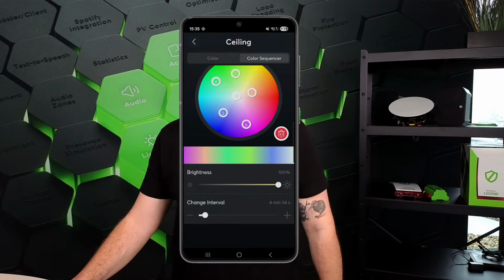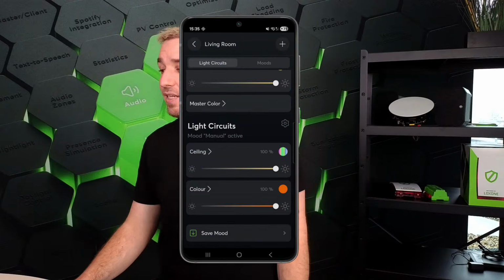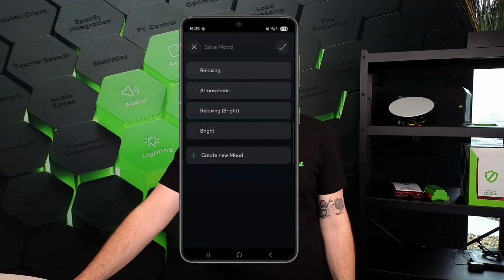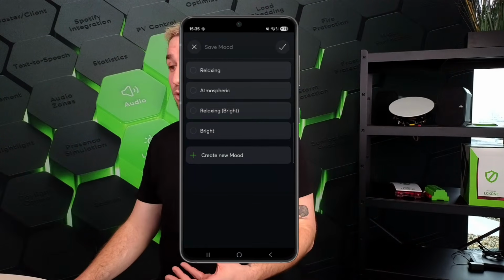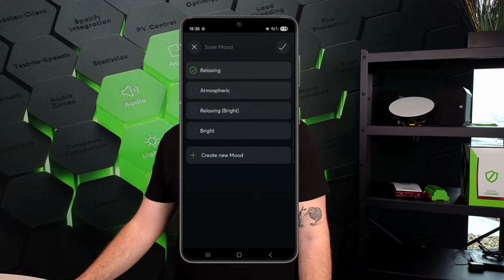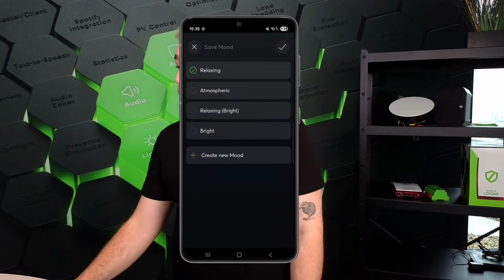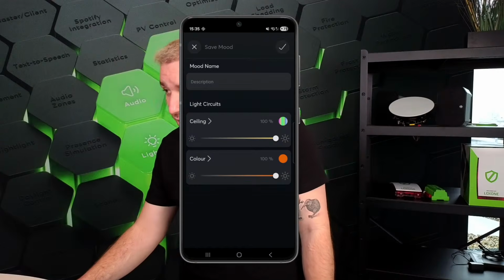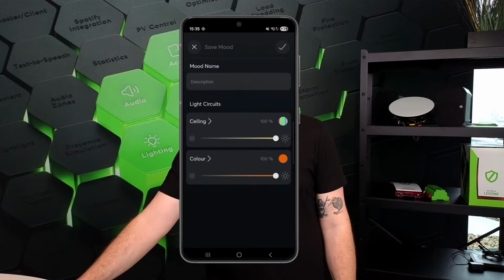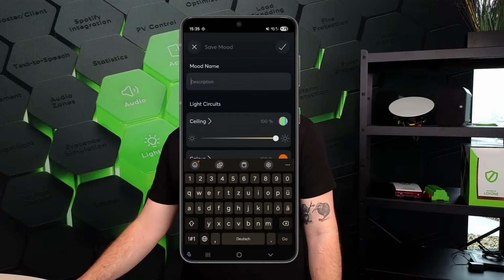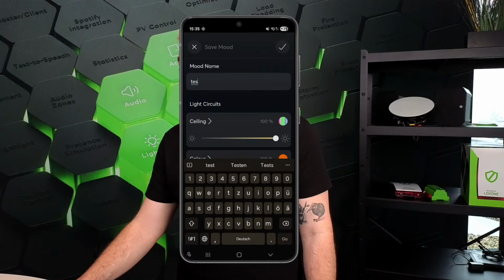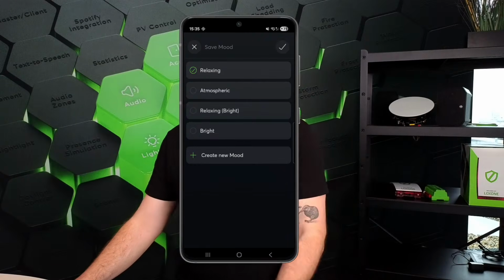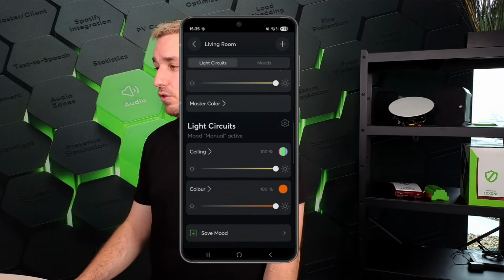If I have my preferred adjustment done, I can save this mood. I can say, okay, I want to override an already existing lighting mood just by clicking on it and then press the button, or I can create a new mood and I see what I've done here so that I see my adjustments, and I could save that as a test mood if I want to. I don't do in that case, but you could do if you want to do that.